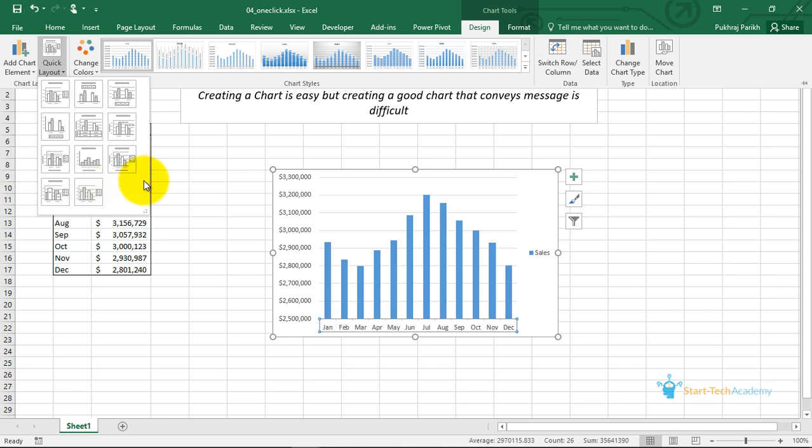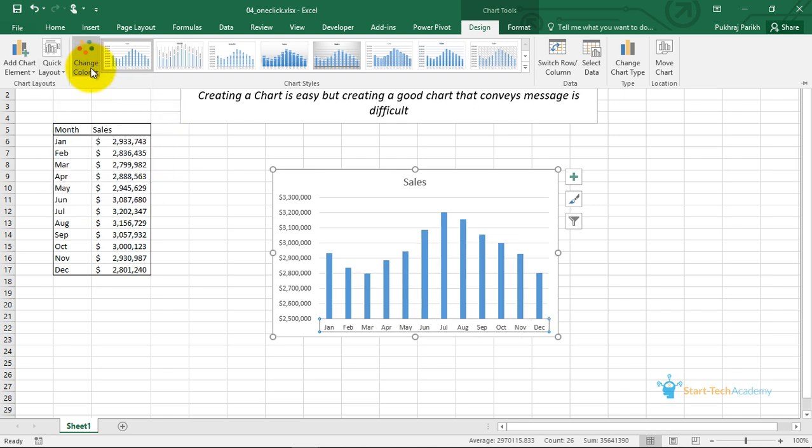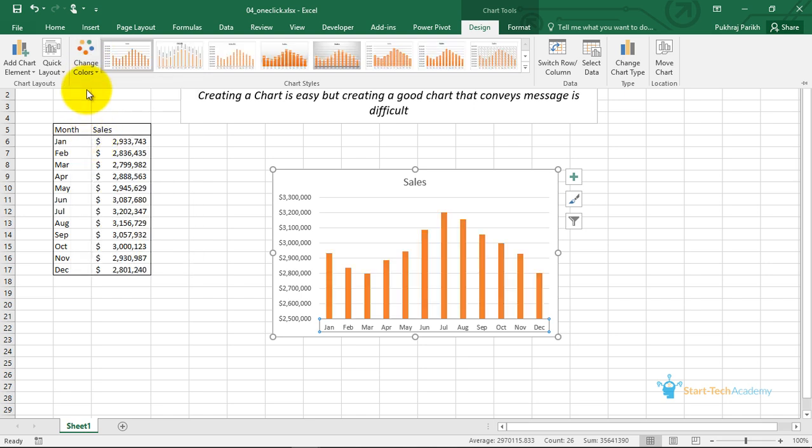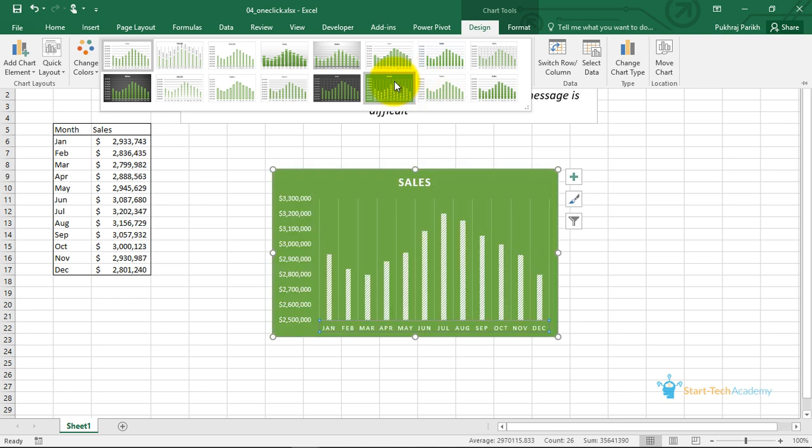There are also color options available and some theme options available. You can change the color of the chart using these options. And from these styles, we can change the style of our chart.